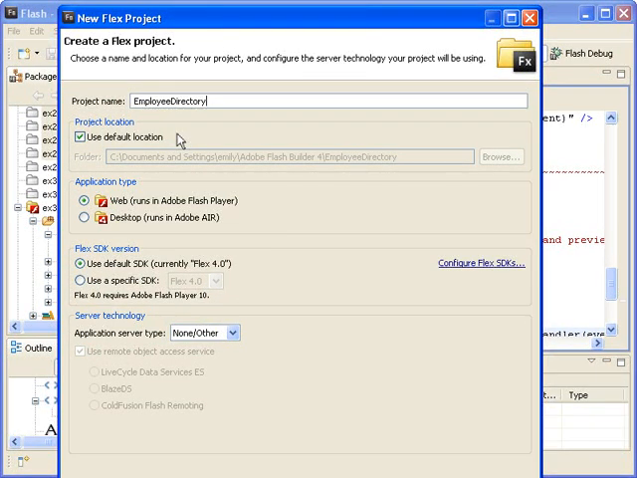We will discuss workspaces in more detail in a few minutes. This is going to be a web application, not an Air desktop application, so I will leave the application type set to web. I want to use the newest features of Flex 4, so I will leave the Flex SDK version set to 4.0. You can choose an earlier SDK if you are creating an application that you want to be compatible with a Flash player earlier than Flash Player 10.